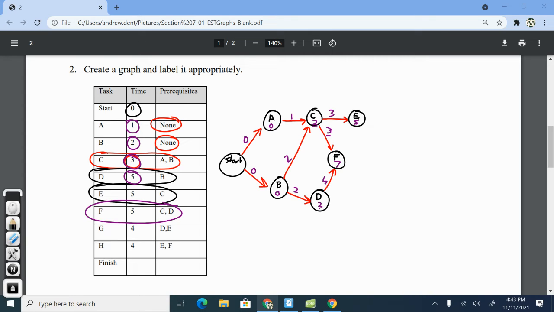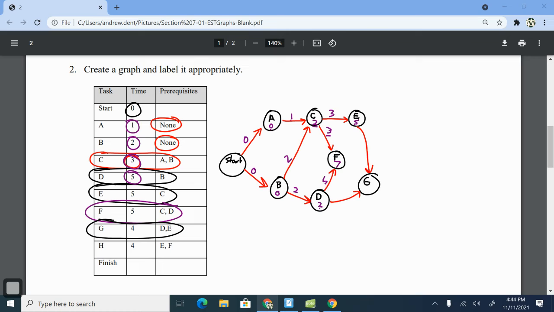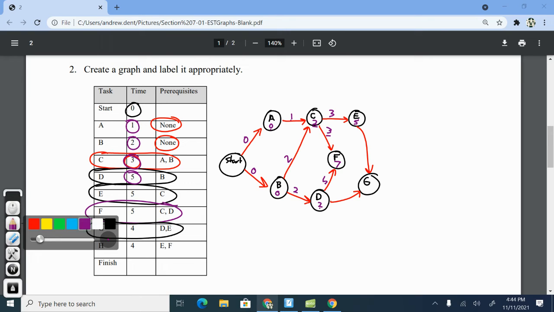Okay. All right. So the next thing we've got is G. G has two prerequisites, D and E. Okay. So we're going to go ahead and put G down here. Okay. Prerequisites of D, which is here, and E, which is up here. Okay, we've already noted that it takes 5 minutes to complete D, so I'm going to go ahead and put that there. And E, it takes 5 minutes as well.